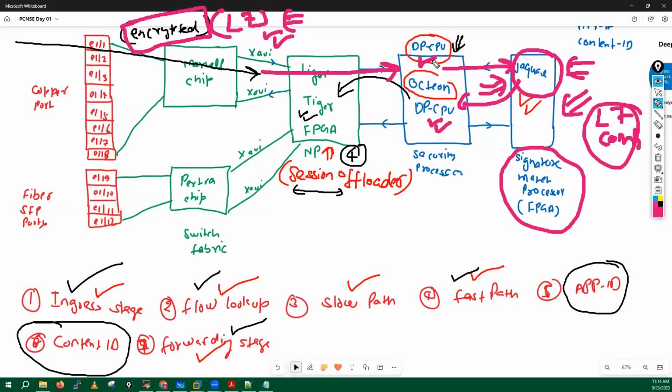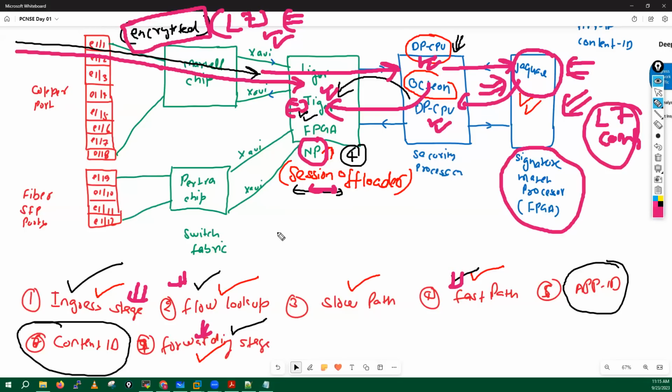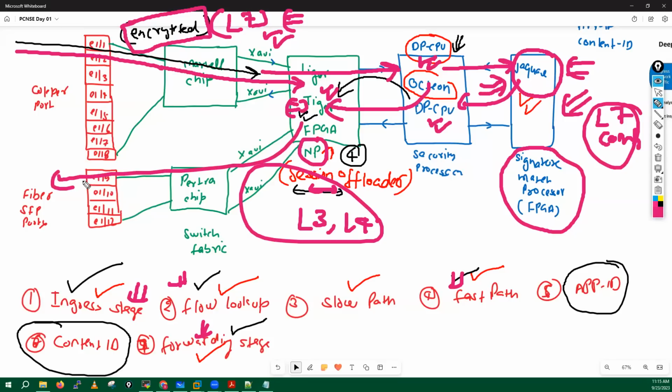To offload the load from this chip, it will offload that particular session towards the Liger or Tiger chip, the session offloader or network processor, and instruct it that it can process this traffic. Now whenever a request or reply comes for this packet, the network processor will perform the ingress, flow lookup, fast path, and forwarding stage. It can understand the layer 3 and layer 4 information from the packet. It can perform routing, NAT, ARP, MAC, all these things, and forward this packet. That is the main use of the network processor, the Liger or Tiger chip, inside the Palo Alto. I hope you understood the use of this Liger and Tiger chip.